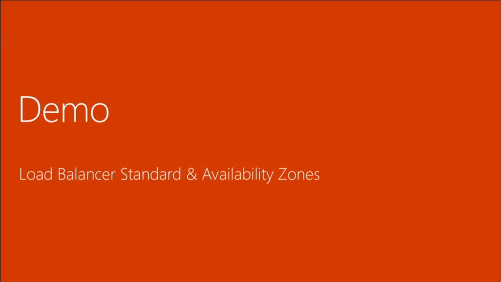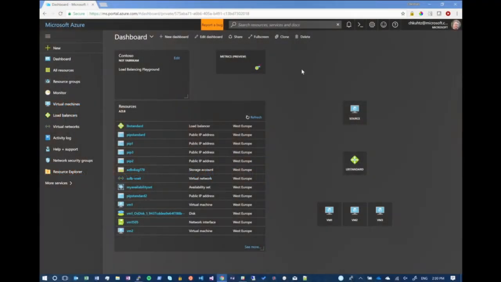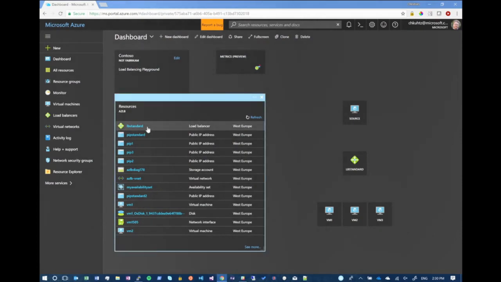So let's do a quick demo. And this is live, so hopefully this will all work. All right, so this is a real deployment in West Europe. There's a standard load balancer in here, a public IP that's standard public IP. There's some instance level public IPs for virtual machines. There are 3 virtual machines deployed in here. They all run Ubuntu and Nginx. There's no tuning in here. It's no accelerated networking. This is just out of the box, install the server, and go.